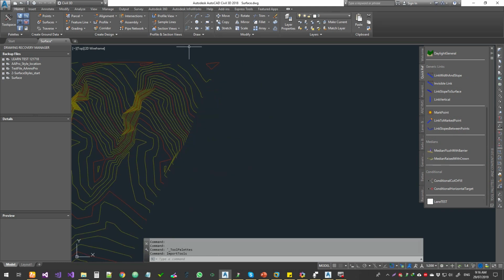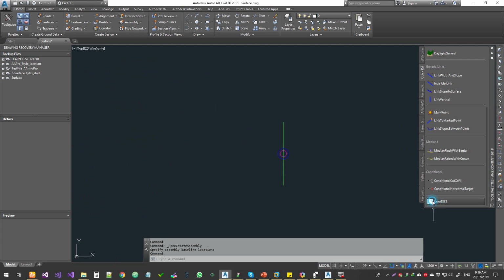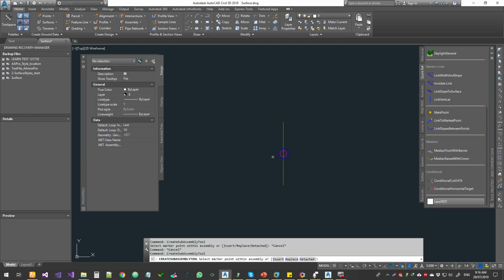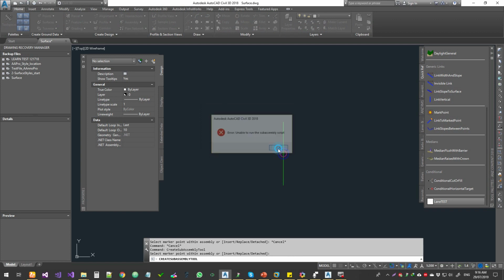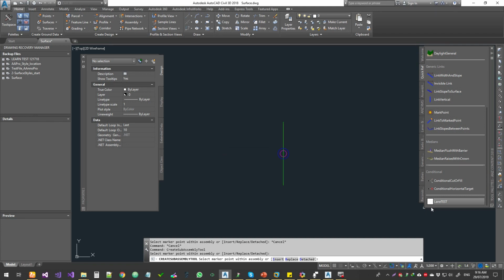For that, I need to have an assembly. So I'm going to click on create assembly, whatever the name could be, and then click on this one, and then it opens a property box, and then click. Unable to run the assembly code. Here we go. That was weird. Never seen that error before. All right, so that's done.